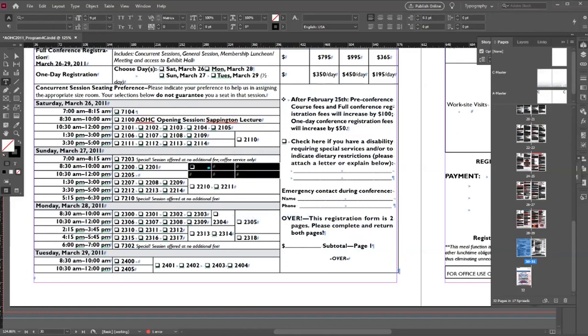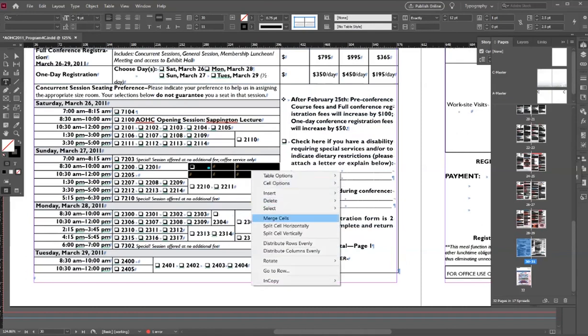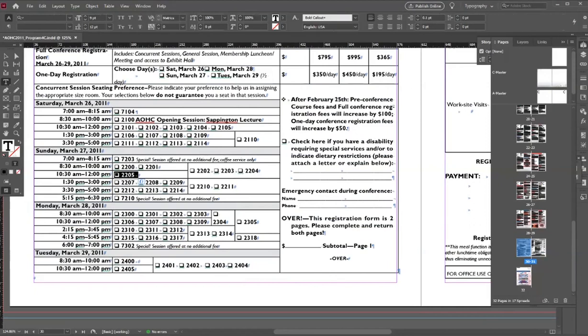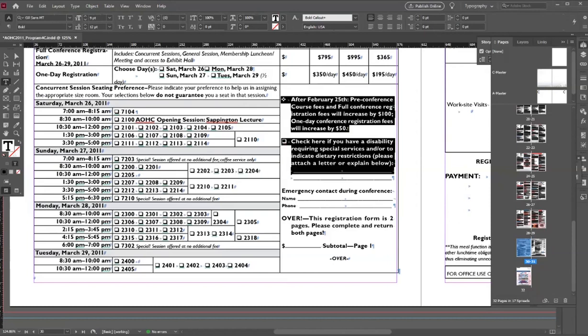But they were selected this way, right click and merge cells to create a single cell so that the reader knows that from 8:30 to 10 a.m. they could take classes number 2200 or 2201, and from 10:30 to 12 they could be in 2205, or they could be in 2202 or 2203 or 2204 from 8:30 until 12 noon.